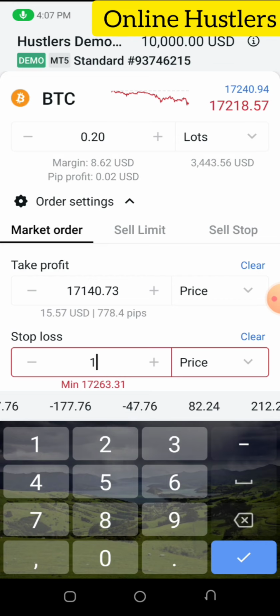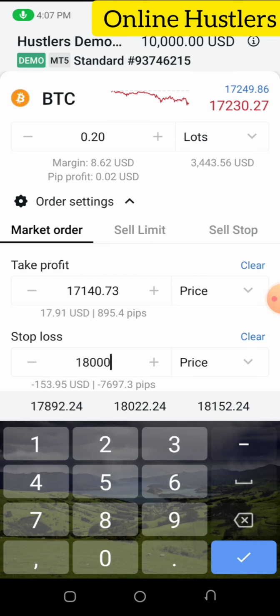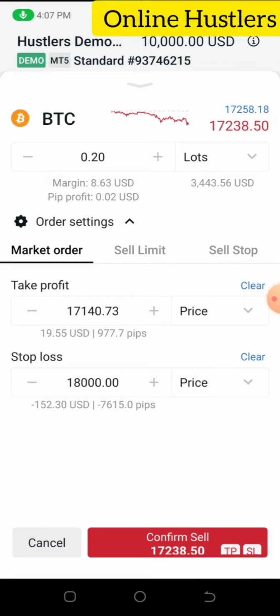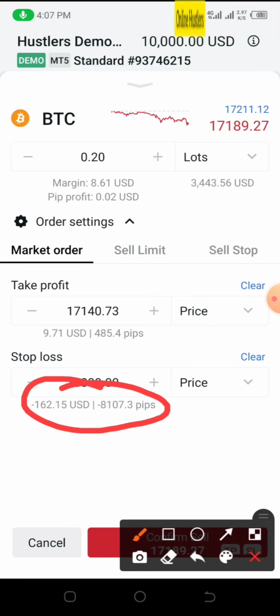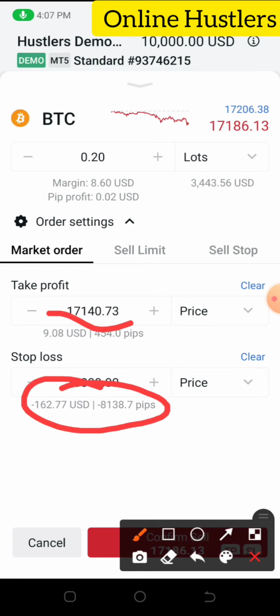Stop loss should be 18,000. As I was saying, this is what I like about Exness. The MT5 inbuilt terminal, as you can see, will give you the profit, pips, and percentage in advance. So basically, this is what I like about Exness.